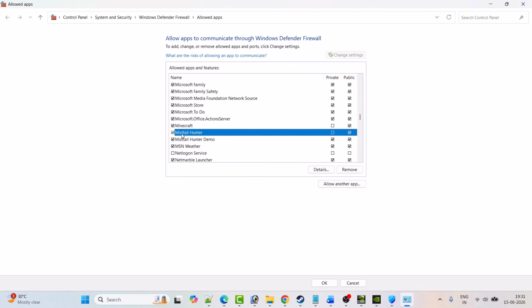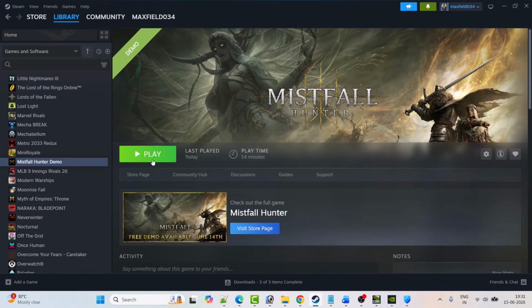Here it is. And after adding it, make sure both private and public is ticked and then click on OK to save changes. And then you can go ahead, launch the game and check.